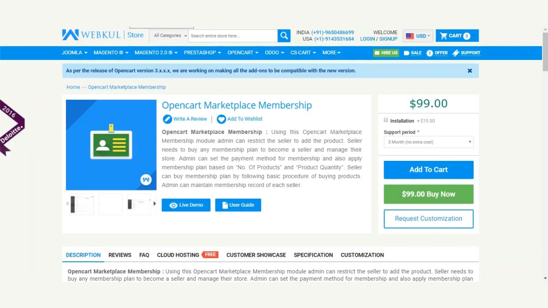Before that, let me tell you that using this extension, the admin can make it mandatory for the sellers to buy any one of the membership plans so as to start managing their stores. The admin can also apply the membership plan based on the number of products and the product quantity.